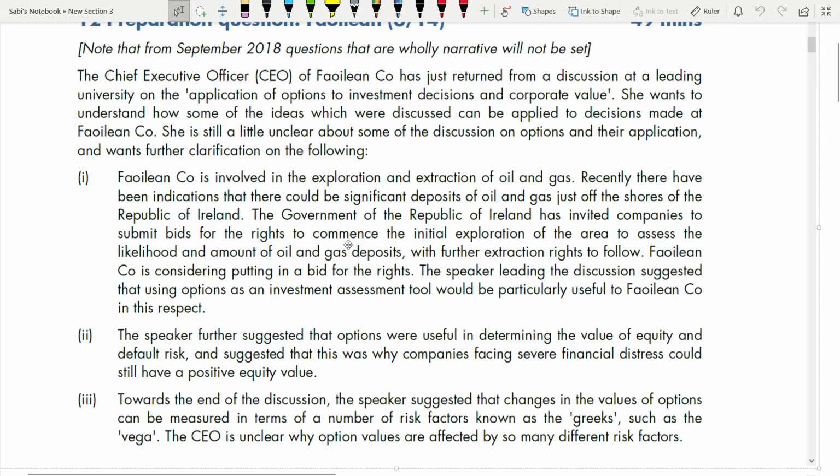First one says that the company is involved in the exploration and extraction of oil and gas. Recently, there have been indications that there could be significant deposits of oil and gas just off the shore of the Republic of Ireland. The government of the Republic of Ireland has invited companies to submit bids for the rights to commence the initial exploration of the area to assess the likelihood and amount of gas and oil deposits, with further extraction rights to follow. So they are not extracting; they are giving the rights. It's like an option, a real option, right? You can see that there's a real option.